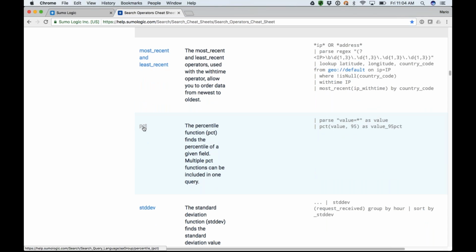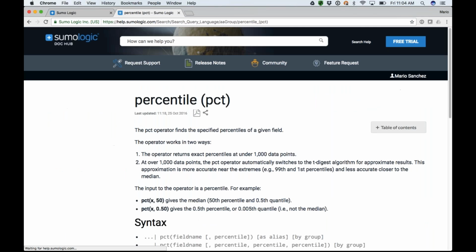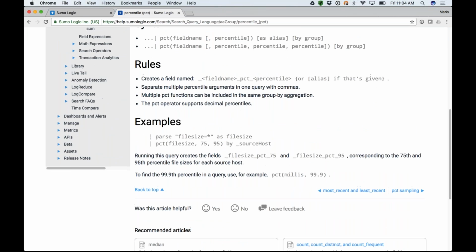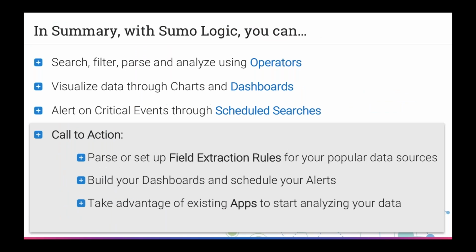Perhaps I want to learn how to use percentile. I can click on that, and it's going to take me to a page showing me some syntax, some of the rules, some of the examples of how to use it, and so on. All right. We've seen how to visualize your data through charts and dashboards.